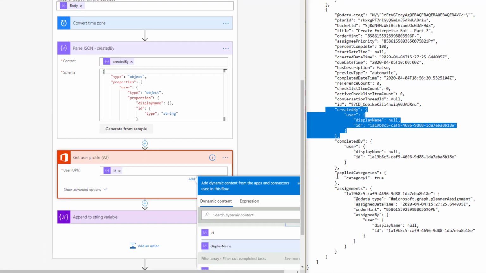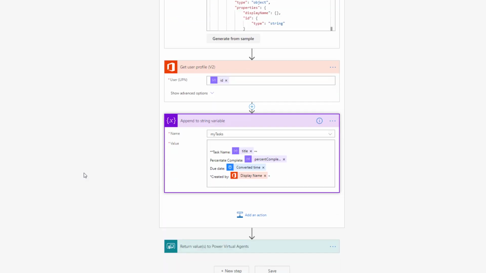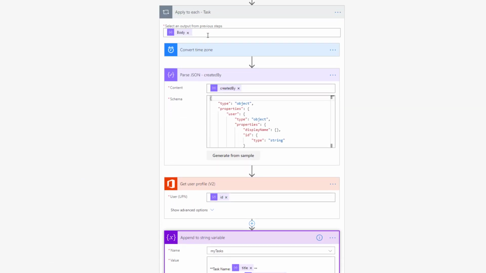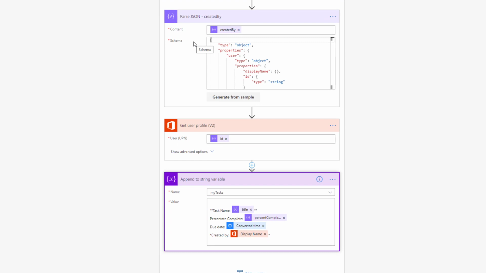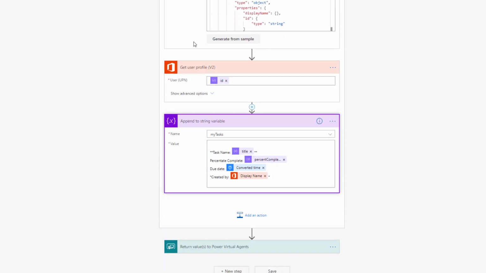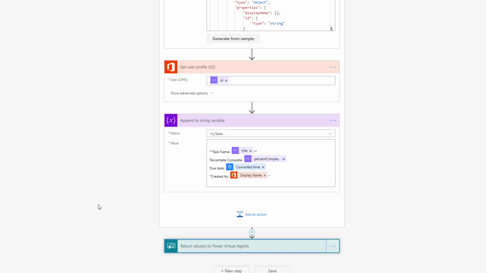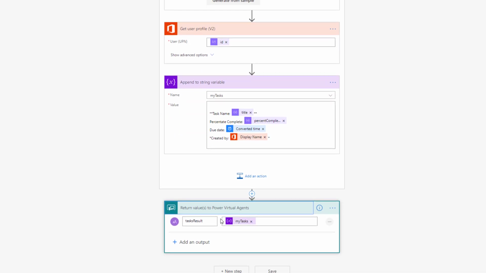Now, if there was a valid display name, which you can see that there's not, I could access that as well. Then, because this is in a loop, for every single node in my array that's being returned back from Graph, I'm going to be doing this. And now I'm going to append it to the string called my tasks. You see these double stars, that's going to ensure that it's bold. When we see a single star, that's going to mean that it's italicized. And here we've got the task name title, percent complete, the converted time, and then who was the creator. Then we will return that back to Power Virtual Agents.